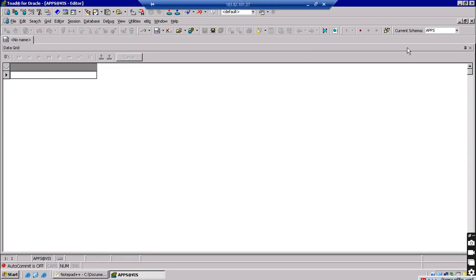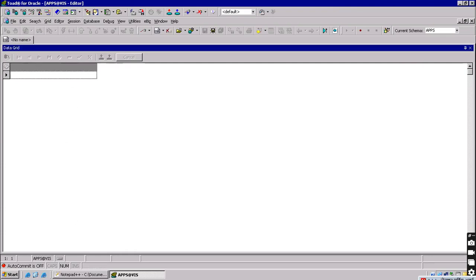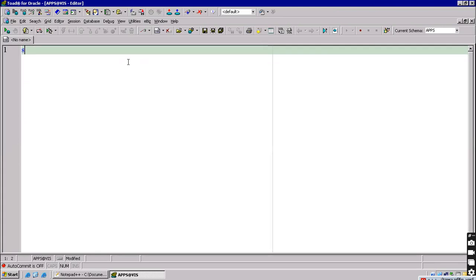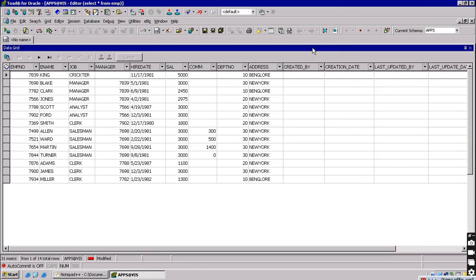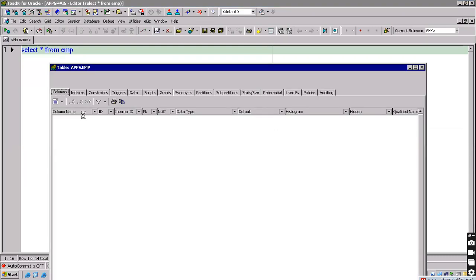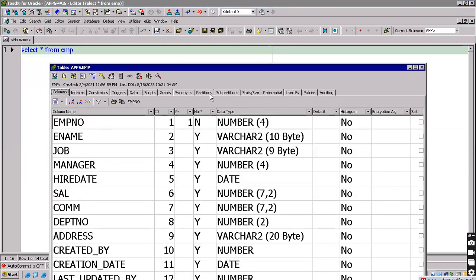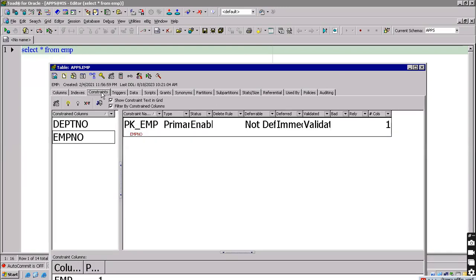How many tables are there? What are its columns? Everything you can see here. Simply, if I say EMP, it is shown completely. It is a direct, visual representation. And if you want to check the description of this particular table, you can simply press F4. You can get to know how many synonyms are there, all the features, and how many constraints are there.